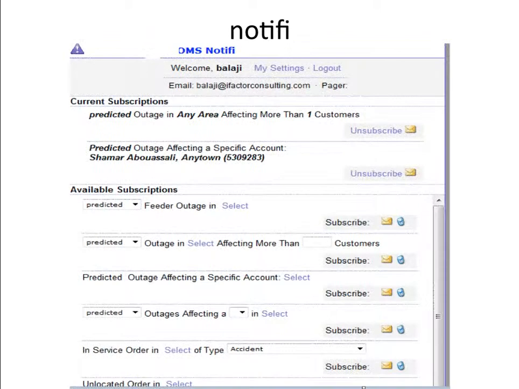Then Notify comes into play. Notify basically is a web-based alerting system. The different crews and customers can subscribe to different outages affecting their work areas. So whenever a confirmed outage is entered into the system, Notify picks up the outage and sends an alert to the various subscribed customers. In that way, the crews, the staff, or the customers can be notified of an outage instantly either via email or mobile.